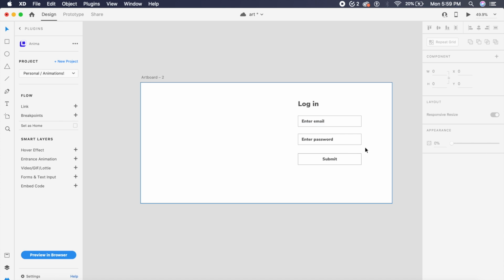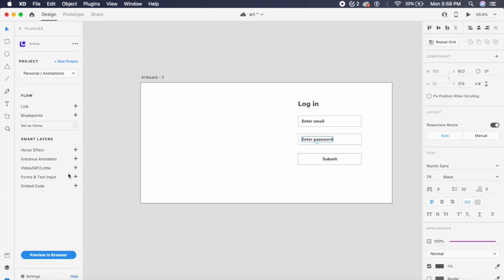I'll go ahead and now select enter password and do the same thing here. Go to this plus sign again, forms and text input. Under this, I should get an option called text input and change the type to password. Again, placeholder should be enter password. And they'll basically replace your current text with the placeholder. And I'll say required, of course.